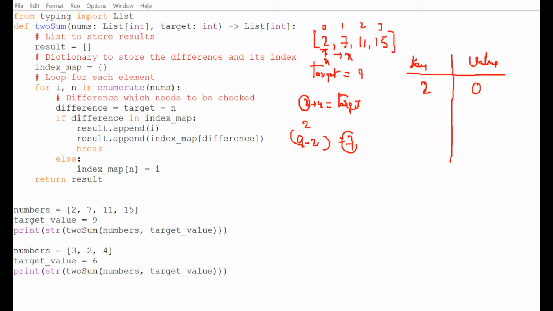Now this is the x value. Now again, 9 minus 7. So what is the difference between 9 minus 7? It is 2. Is 2 already there in the hash table? Yes, it is there. So that's why we stop here, and we will declare this index and the current index which is shown by x. So x is at index 1. So what is the index of 2? 0. So 0, 1 are the indices.